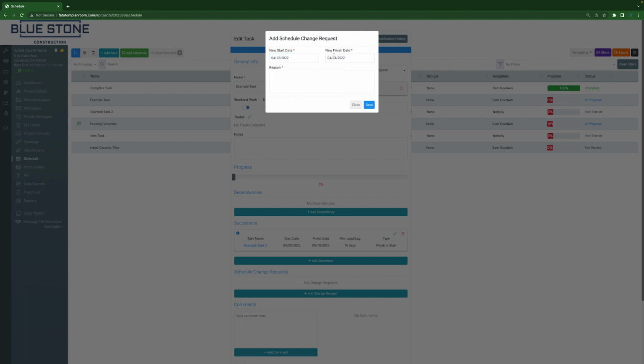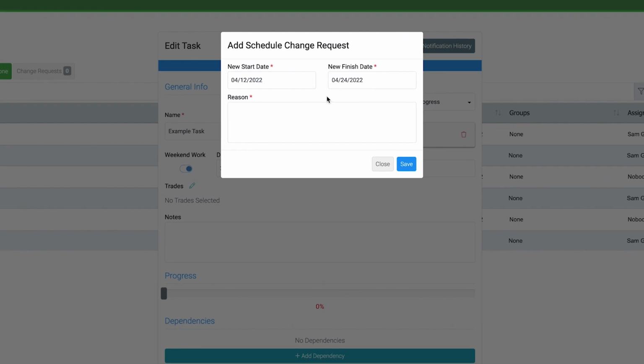Similarly, to select the new finish date, click on the New Finish Date field and select the date from the calendar. In the Reason section, explain why the schedule change is being requested.